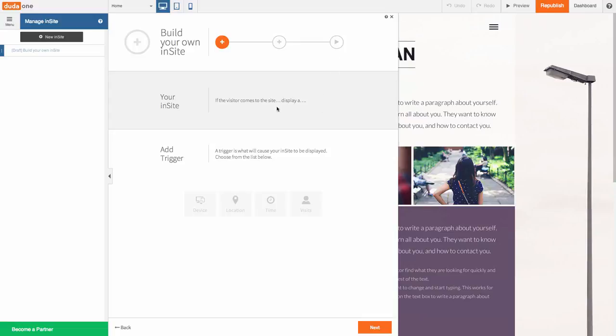Underneath you'll see the logic of the Insite displayed in a sentence. This will change as we customize the Insite, and it's a handy way to check to make sure the Insite will do what you want it to do. At the bottom is the current step, Add Trigger.